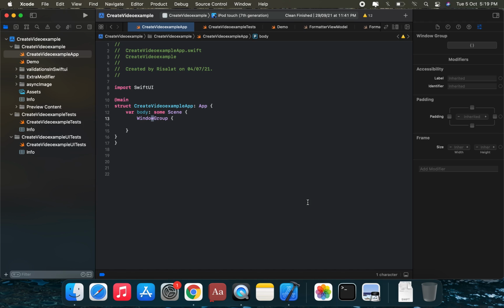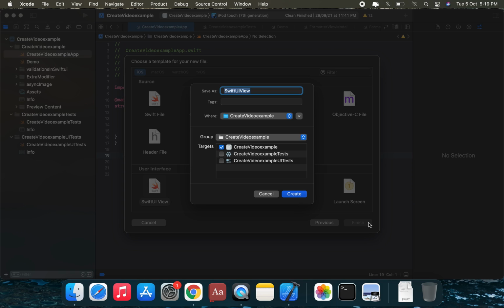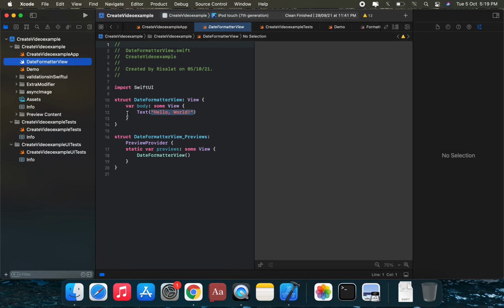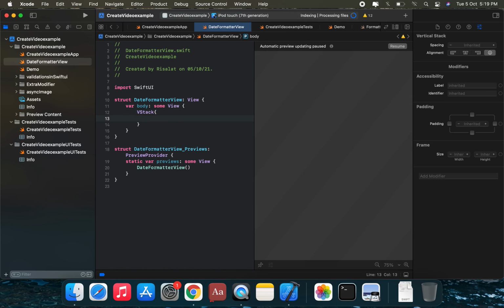First of all, we're going to create a SwiftUI view, and this is the date formatter view. We're going to create a VStack in this view, and in this code, we're going to find this.